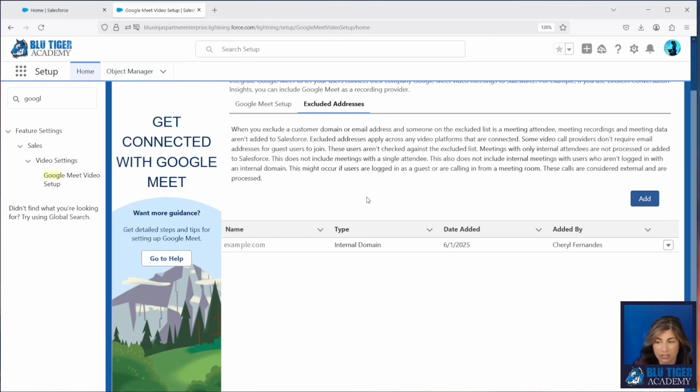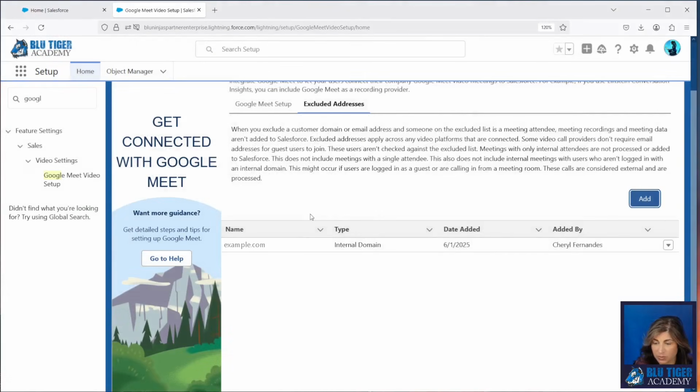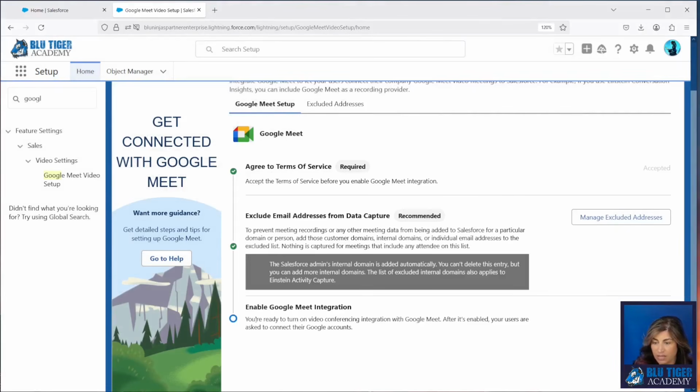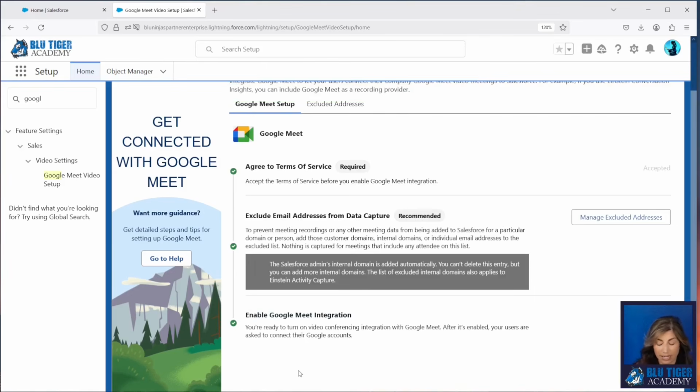If we click Manage Excluded Email Addresses, this is going to look very familiar from our Einstein Activity Capture video. It's going to allow you to identify internal customer domains as well as specific email addresses to exclude. So it all reads from these same settings. Then we're going to enable the Google Meet integration. And now we're ready to allow each user to connect their Google Meet account, and we'll show you what that looks like.